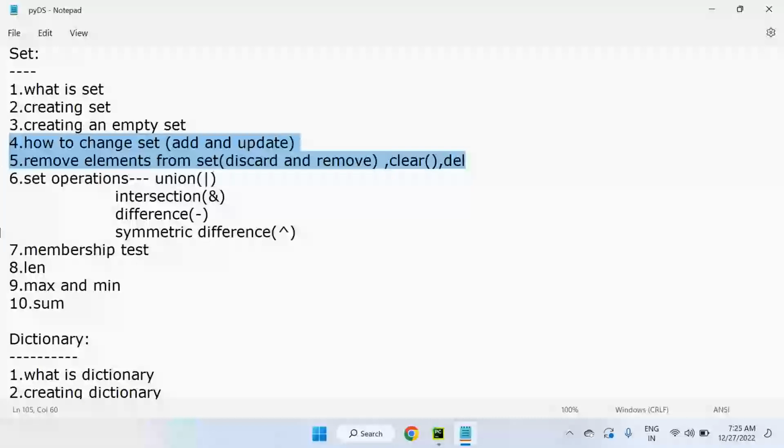Now coming to set operations. We can also apply some mathematical operations like union, intersection, difference, and symmetric difference on multiple sets. Multiple sets means, generally, if you want to get the common values or different values from both sets, then we can use these set operations: union, intersection, difference, symmetric difference.